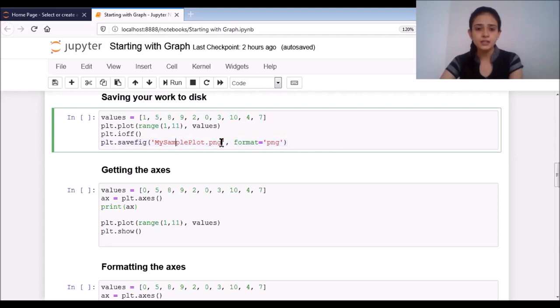If you are saving the graph, then what will be the file name? So over here as the first argument, you have to pass the file name. Suppose for the graph I am drawing over here, my file name will be sampleplot.png, and the format will be png. So I want to save my graph file with .png extension.